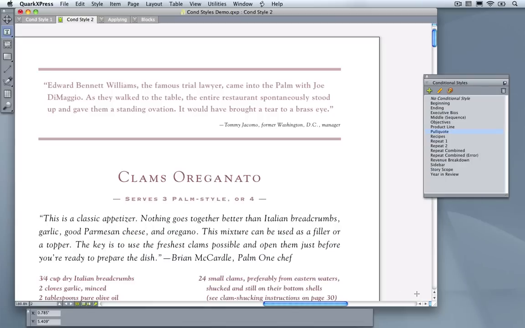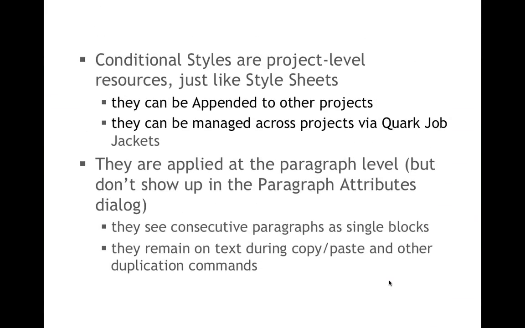Okay, let's go back to slides. So how do these things actually work under the hood? Well, conditional styles are project level resources, just like any other resources in QuarkXPress, like style sheets or color swatches or anything like that. They can be appended to other projects, and they can be managed across an entire work group via Quark job jackets.